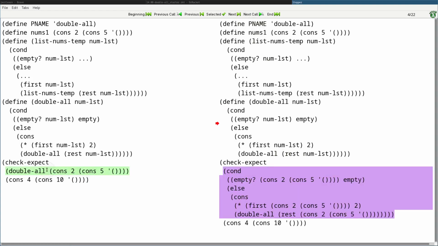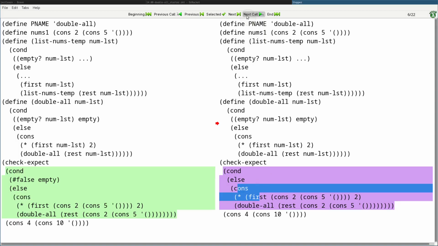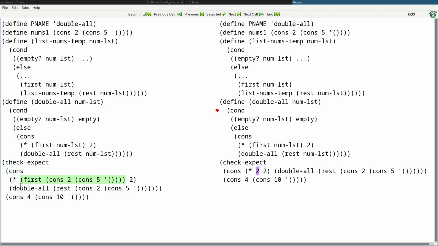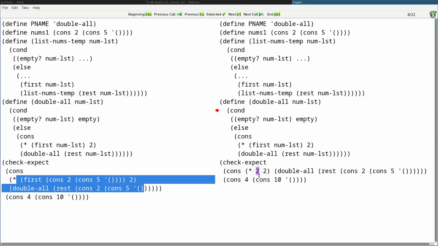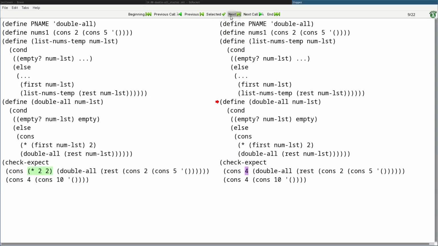All right, so we're at our first call to double-all of cons 2, 5, empty. So it expands to this cond. All right, is this list empty? No, there's a 2 and a 5 in there, so that equals false. So we're going to take the else branch, which just has a cons in it, and we're going to do cons first of 2, 5, empty. So taking the first of this list is just 2. We're going to double that to just be 4, so 2 times 2 is 4.